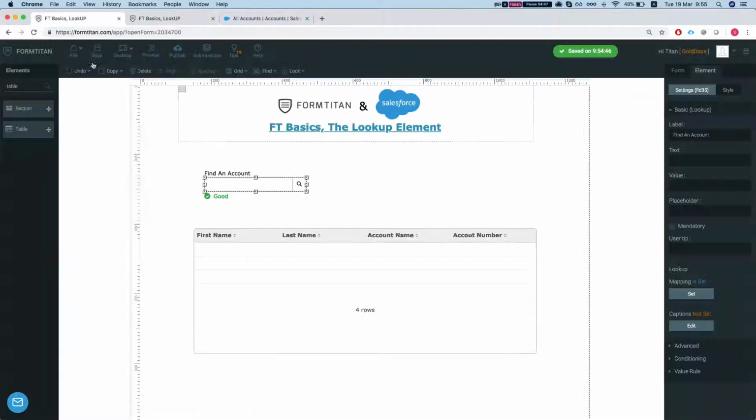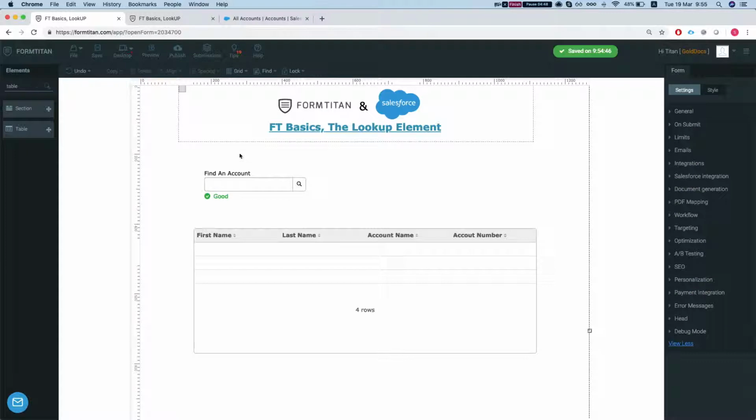You can play with it as you like. You can add a hidden field over here and filter it by that. You can do virtually anything. And this is how it's done.